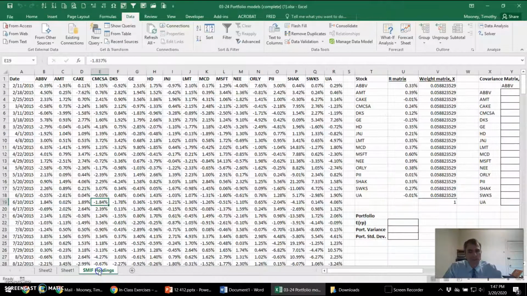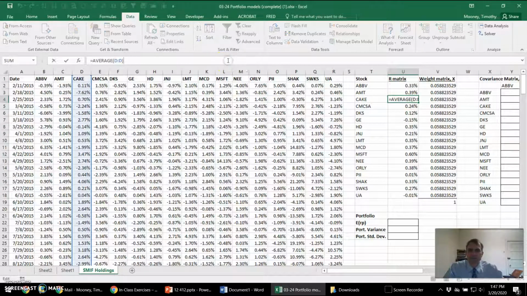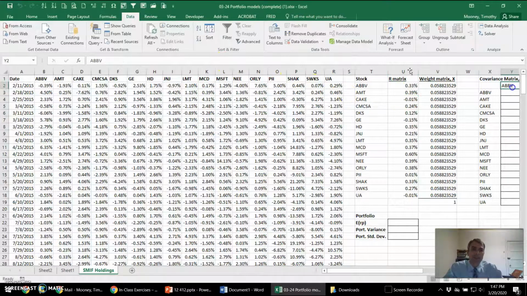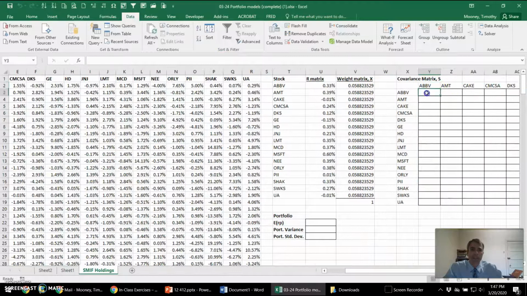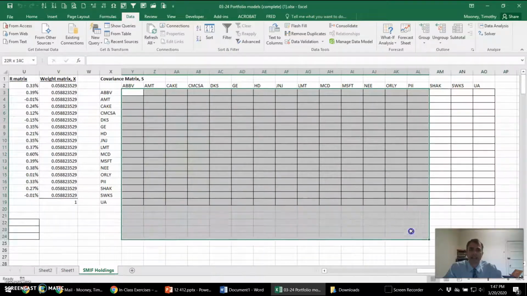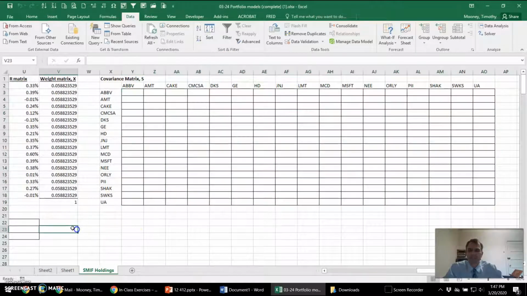Or another thing you can do, what I pulled was historical monthly returns for the student investment fund. And we've got 17 stocks. And I've got the R matrix already. I found the historical average return for each of the stocks. But you could find the variance covariance matrix. Here's S, right? 17 by 17 matrix.